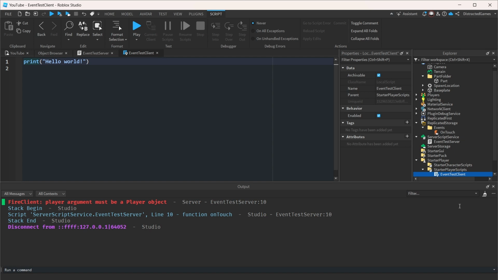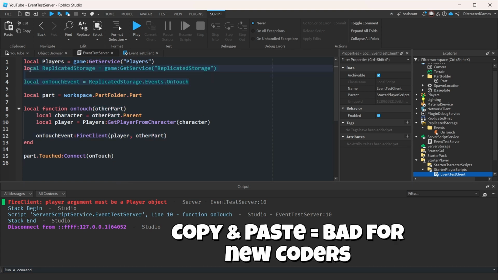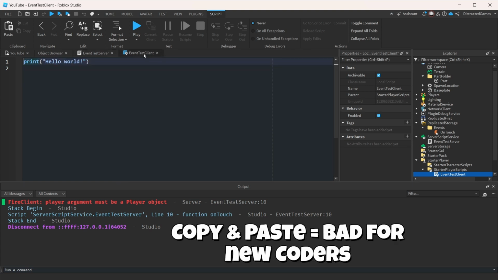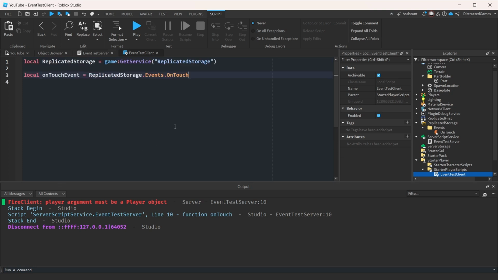And in this script, we also need to give reference to our replicated storage and our event, so I can actually copy those. Although I do not normally recommend copy and pasting as you're learning to code. Type everything out, get really used to doing that. Coding is a lot of typing, so getting better at it is good.